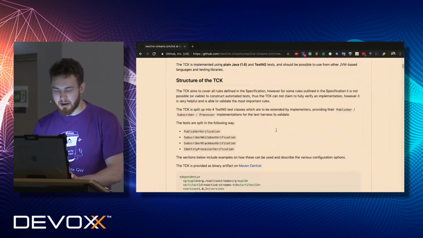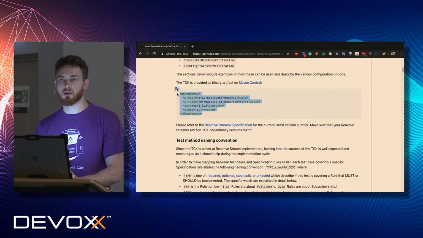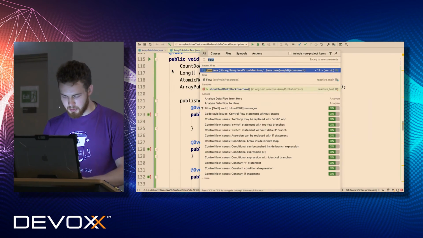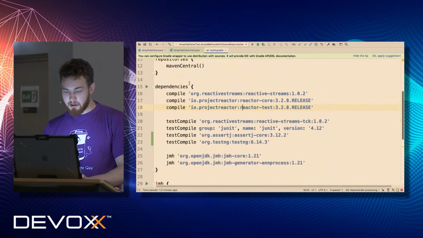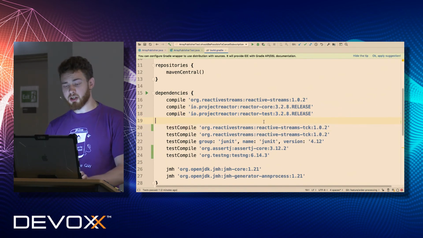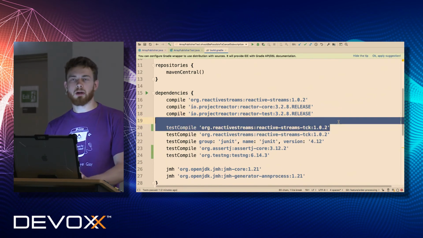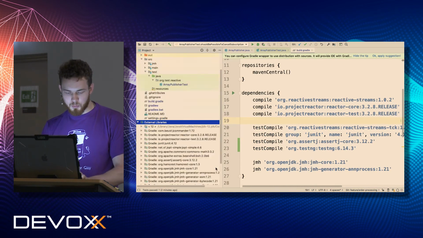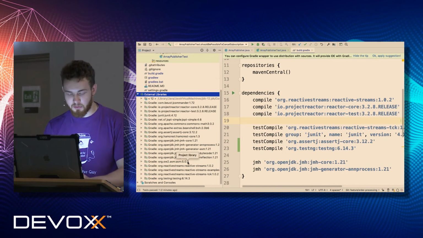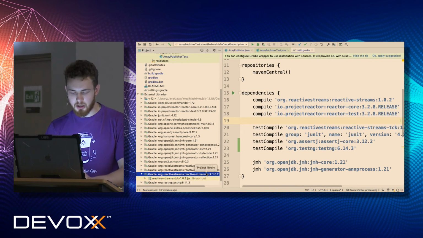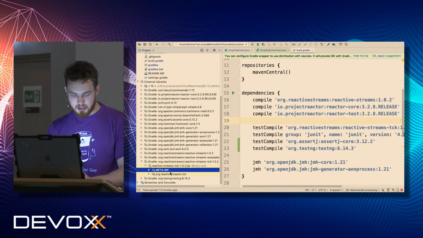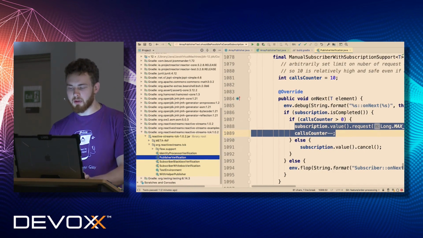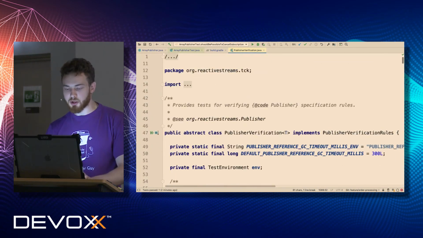So basically what you have to do is bring one dependency into your project like this. So here's my build.gradle. I have already got one here, but in general you have to put one dependency in your project, and afterwards you will get a set of verifications for your subscriber, for your publisher, for your subscription. And as you can see, there are a few verifications, but for now the most interesting for us is publisher verification.